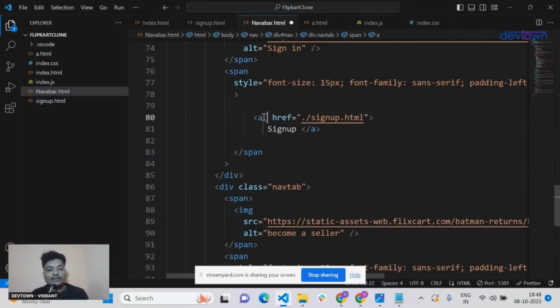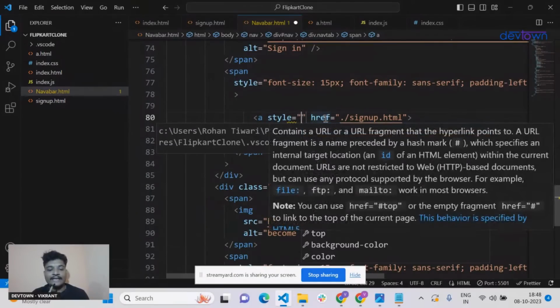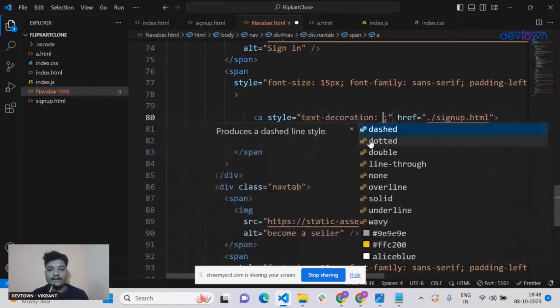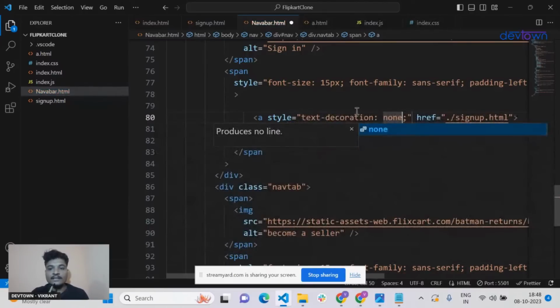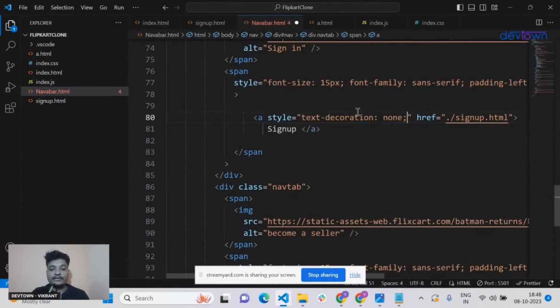But again, I will now use inline style for this, and I'm going to say text-decoration none. I don't want any text decoration. Apart from that, for the font color, I simply need to write color. And the font color I want, let's say, as black only as of now. Oh, sorry.